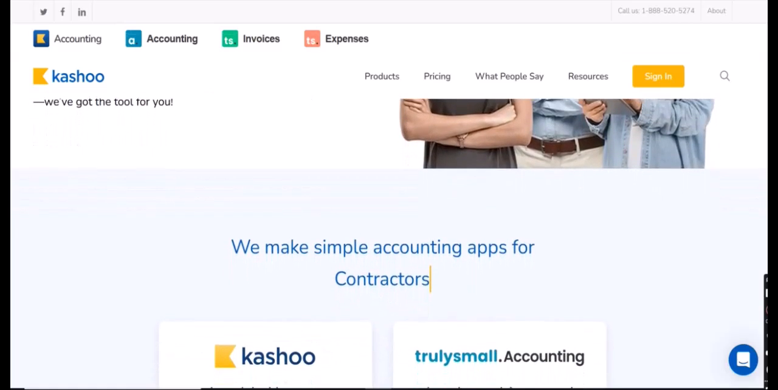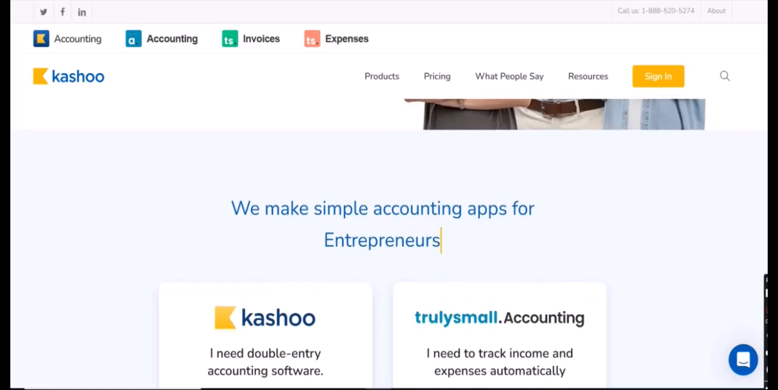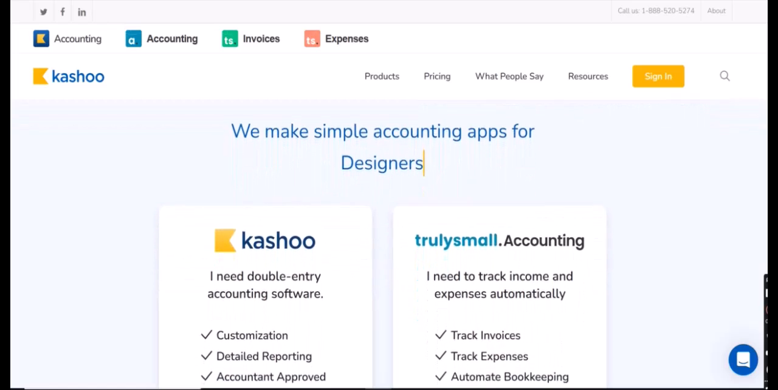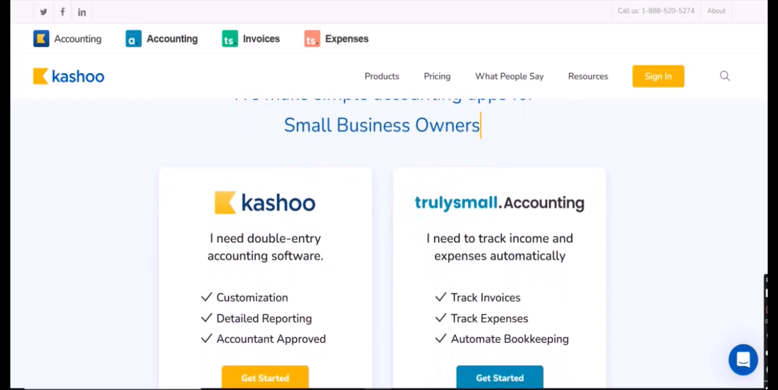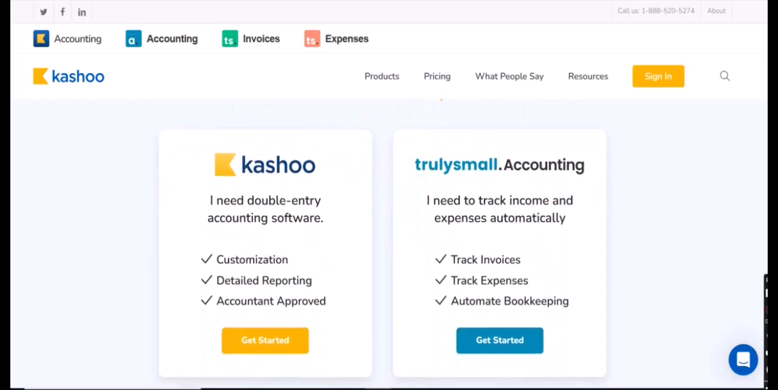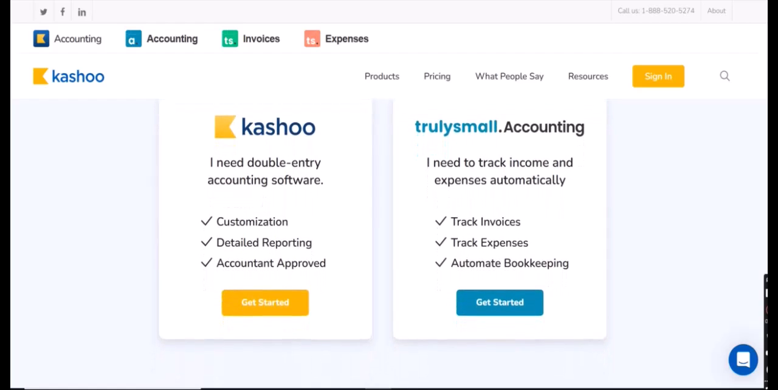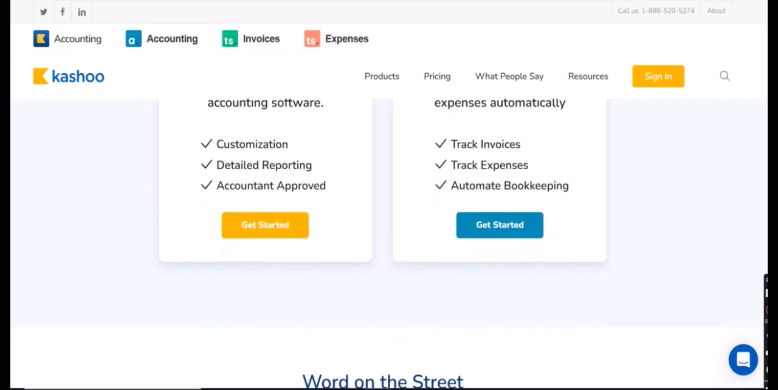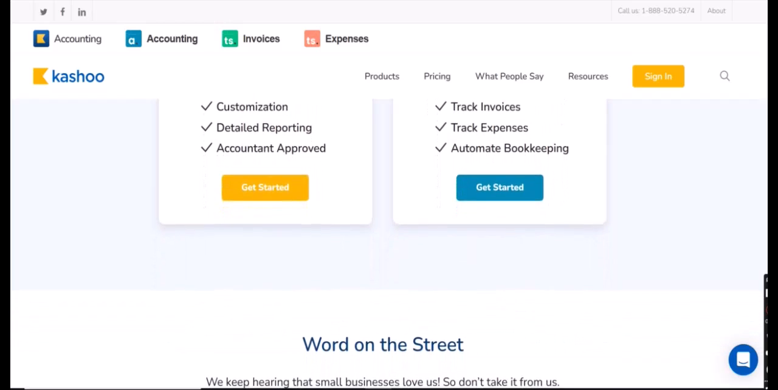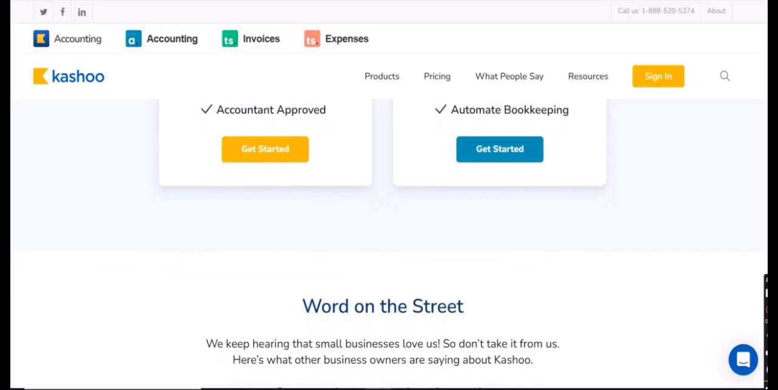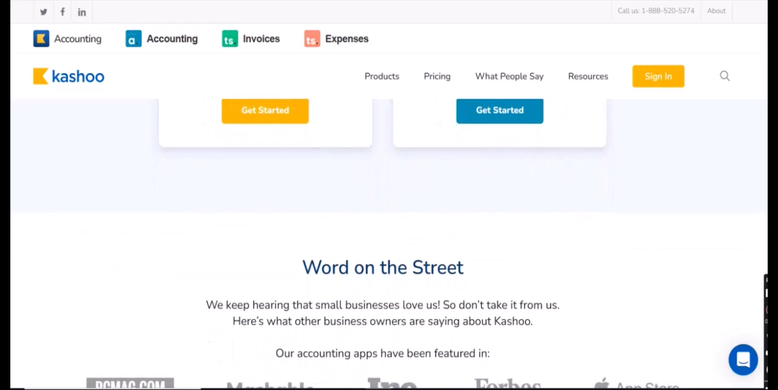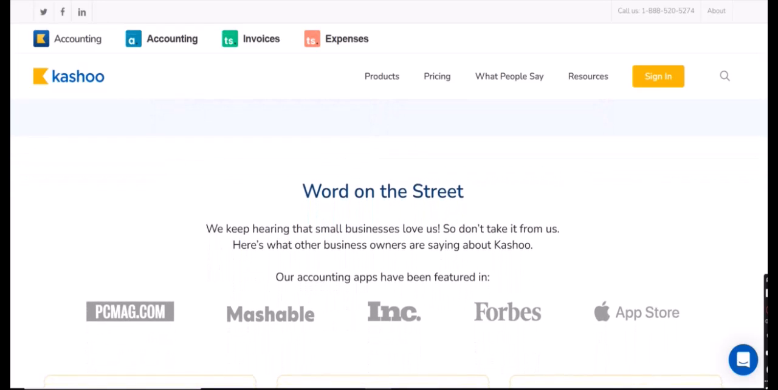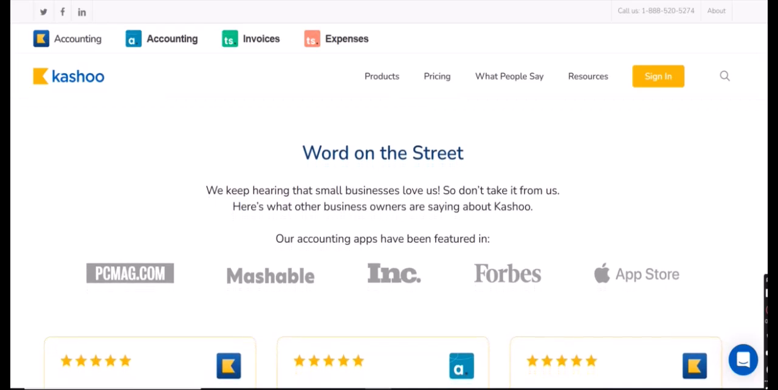Where does Kashoo fit in? Based on these classifications, Kashoo firmly belongs to the second category, cloud-based accounting software. Kashoo is designed specifically for small businesses, freelancers, and entrepreneurs who need a simple, intuitive, and accessible way to manage their financial records. Its core features include online access. You can log into Kashoo from any web browser, and it also offers mobile apps for iOS and Android, allowing you to manage your books on the go. This is a hallmark of cloud-based solutions.